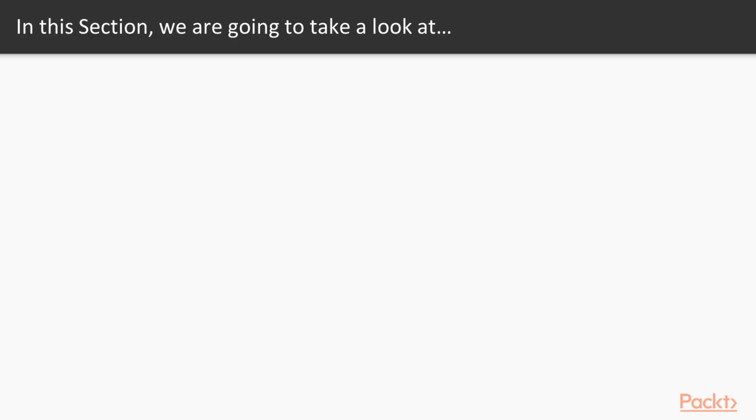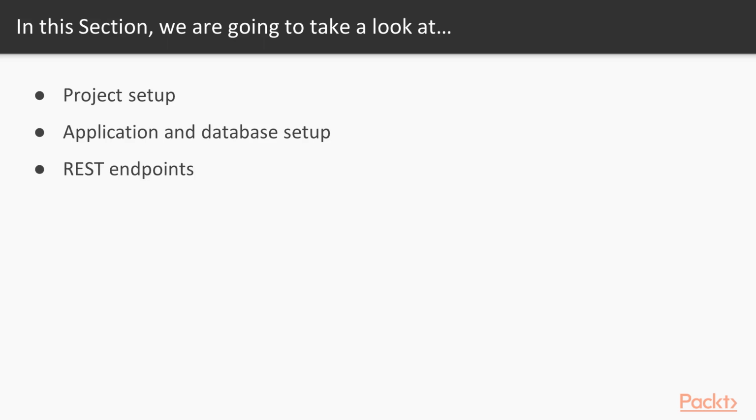Okay, let's talk about how we're going to get there. We're going to set up the project first. Again, this is a Nuxt.js application, very similar to what we did in the previous example. Then we're going to do an application and database setup. So we're going to use SQLite in this case. Instead of GraphQL, we're going to use traditional REST endpoints. So we're going to go set those up.